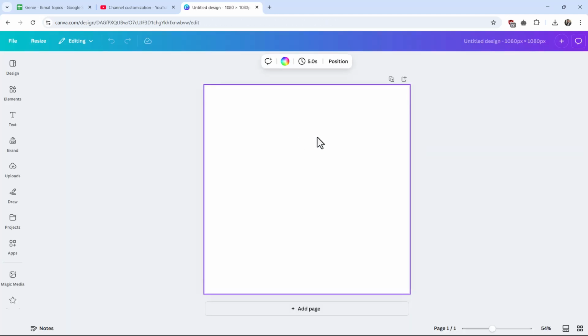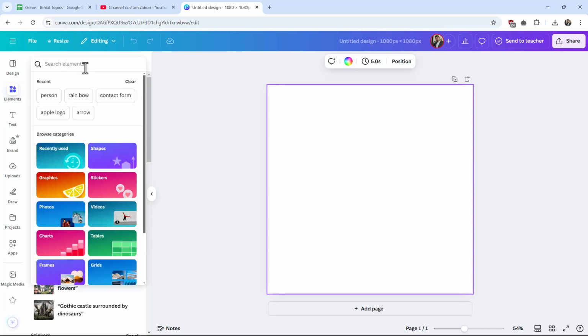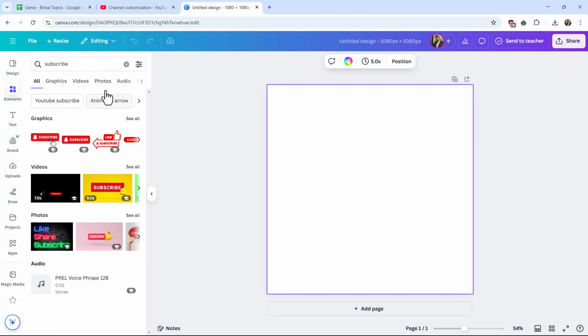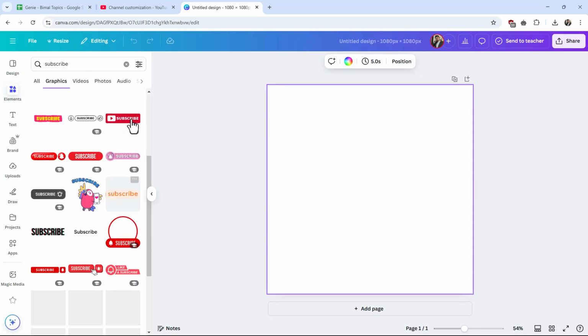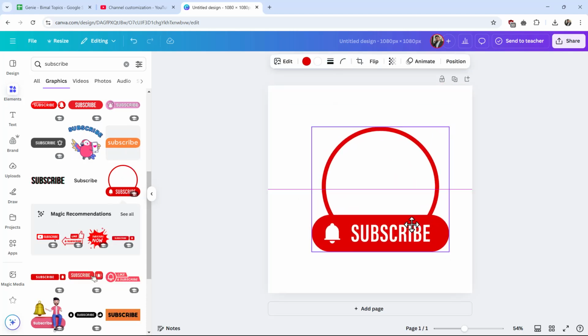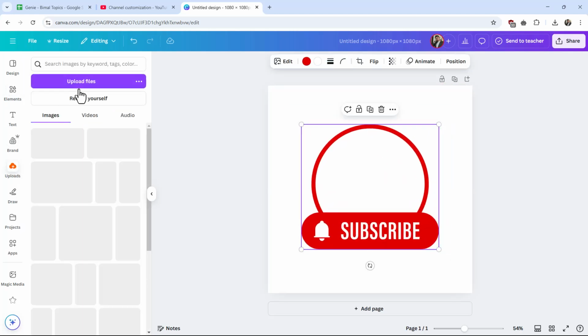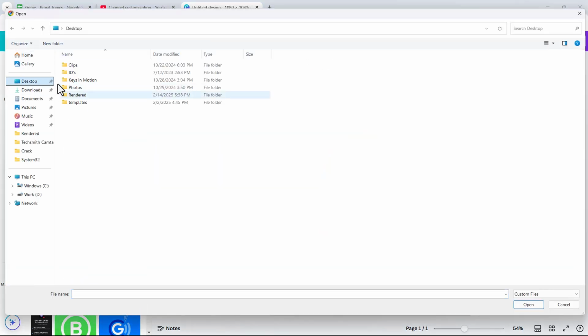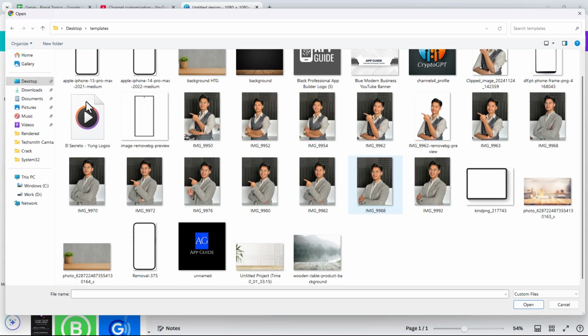Now you can simply type whatever you want here, right? So it could be a subscribe element if you want. So you can go to the subscribe element, choose a certain box and in a PNG format like this. And maybe you want your channel logo. So you can also go to uploads, click on upload file and go to your photos and then basically choose a channel logo over here as well.